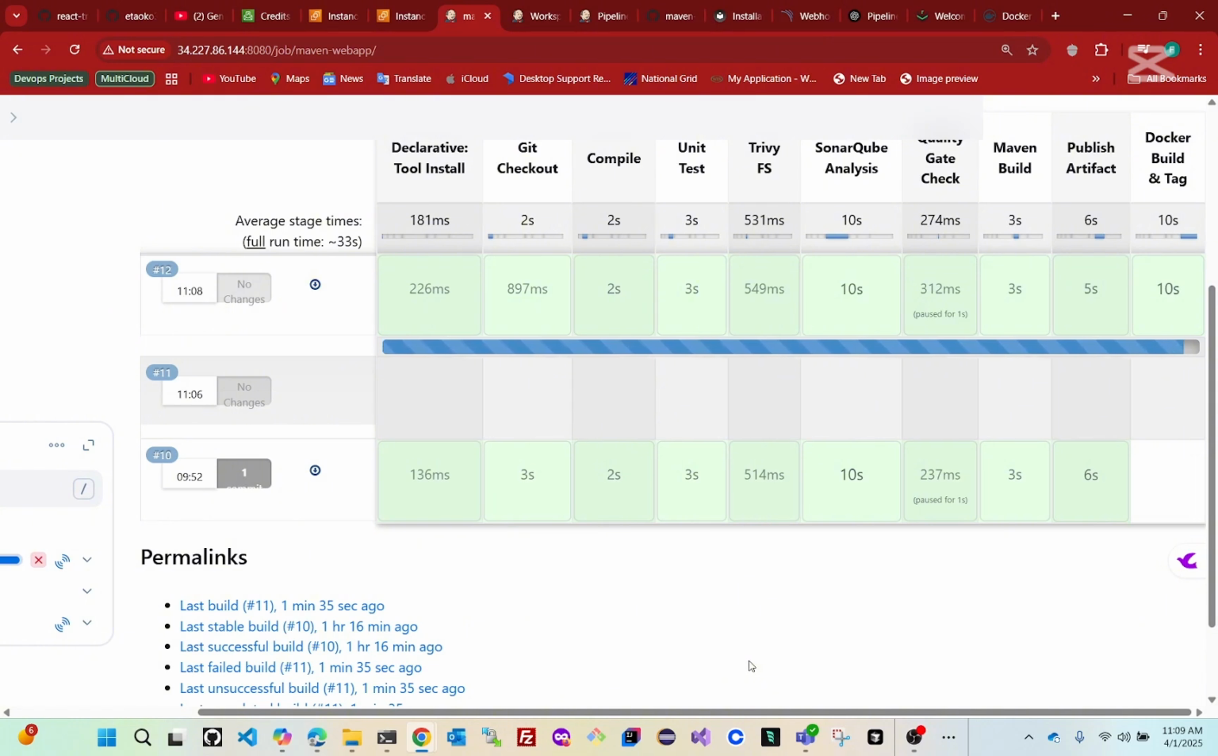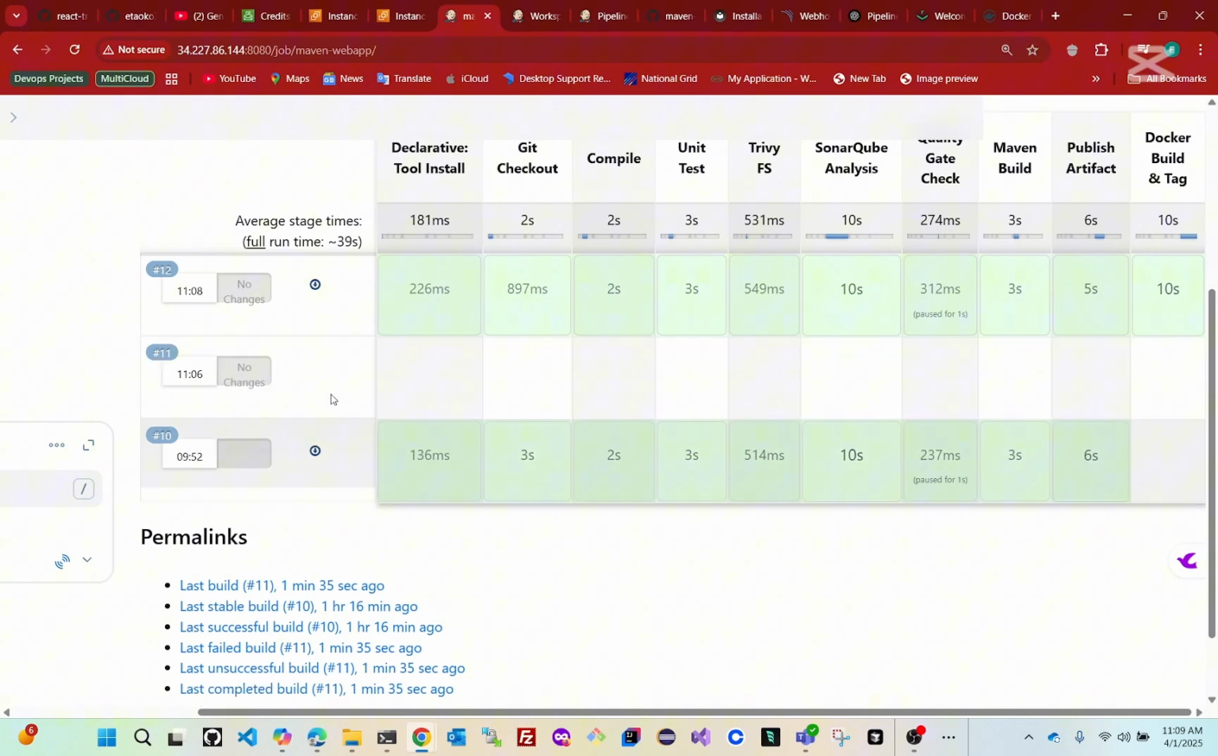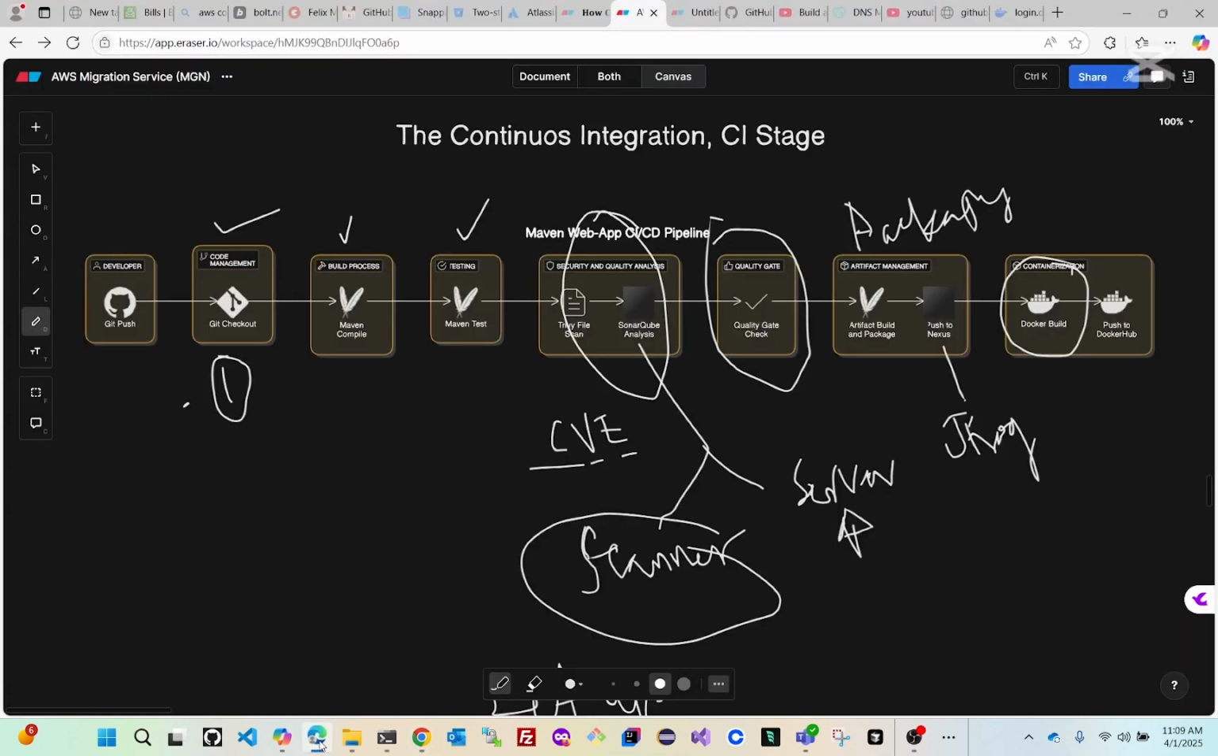Okay, so the build is successful. You can see the Docker build is successful. So now that the Docker build is completed, let us see what our next stage is. The next stage is to push it to what? To DockerHub. So you have to push this to DockerHub.